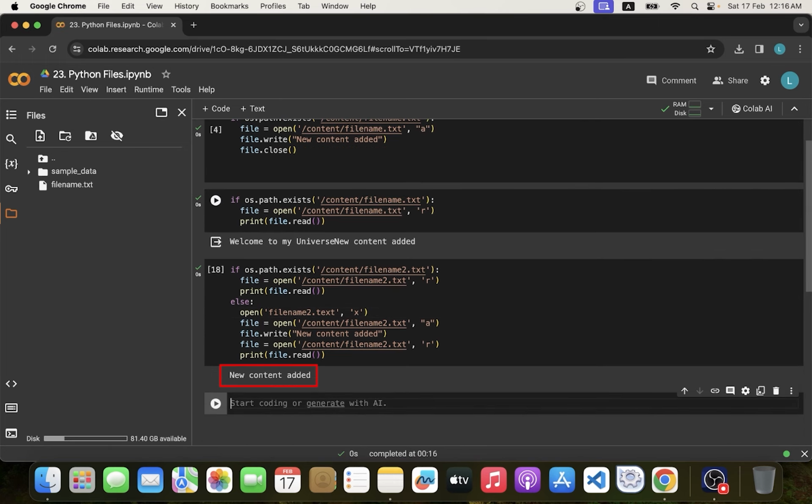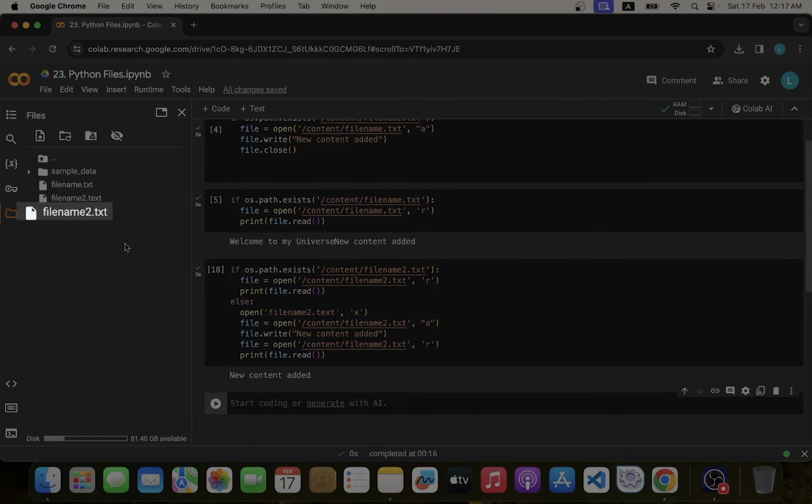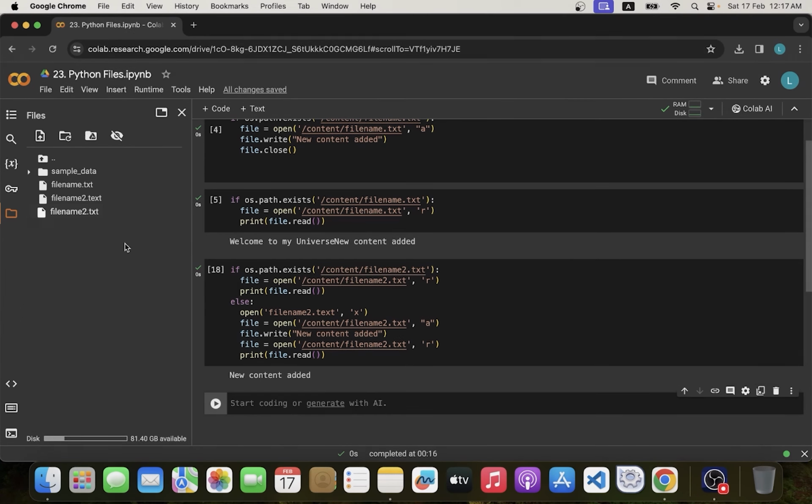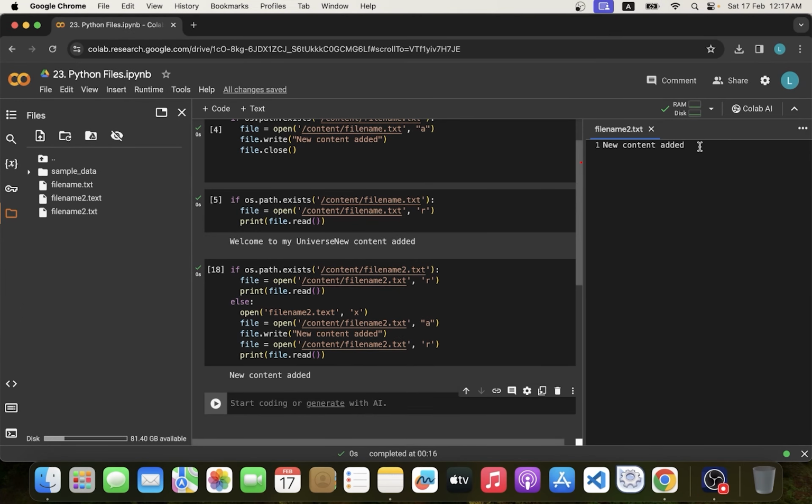And we can see the file has been created and the content has been added. To check, simply refresh the directory. Right click and refresh. We can see file name 2.txt has been created. And if we click here, then we can see the content inside the file.